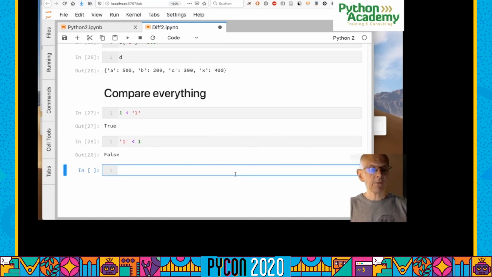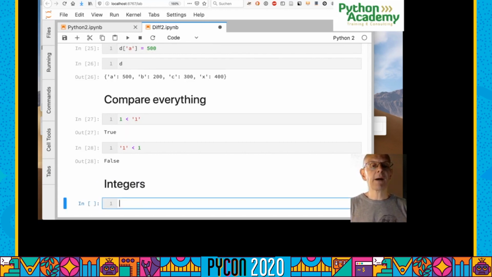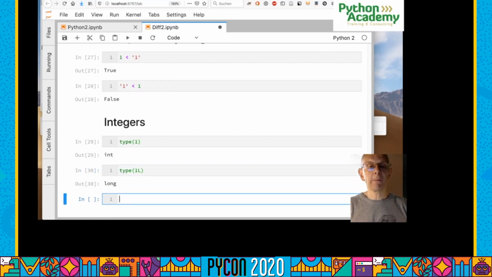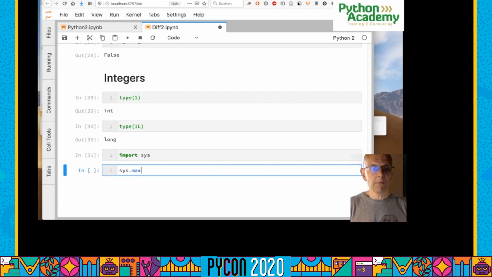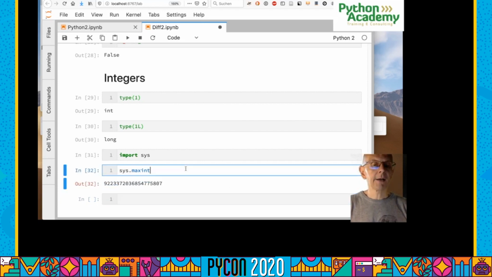So the next one would be integers. So in Python 2, you have two integer types. You have the integer int, and you do have a type long. You get a long. So if you make an integer very big, then you get a long. Yeah. So this max int. There's a max int here in Python 2. And if I multiply this by 2, I do get a long.